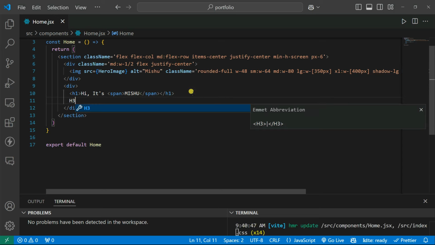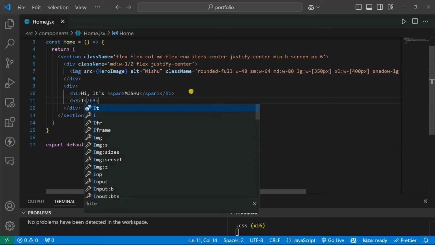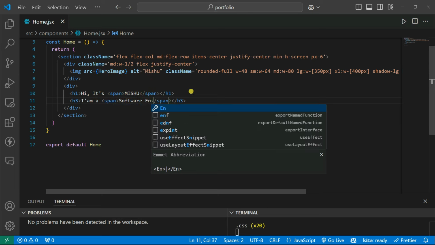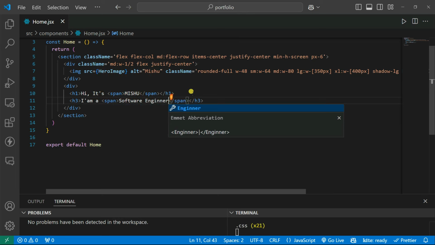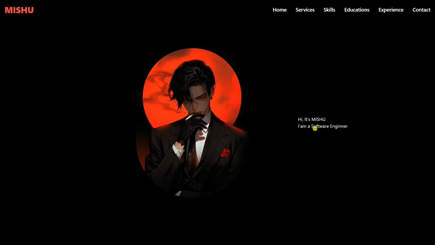So let's have an h3. Okay, h3. And inside that I am going to add here, let's say, I am a. Then inside the span tag, let's say software engineer. Later on you are going to make it movable using the React animation library. Okay, I am a software engineer. Let's go on here and see. Yeah, I am a software engineer. I'm going to make the software engineer movable, just like typing.